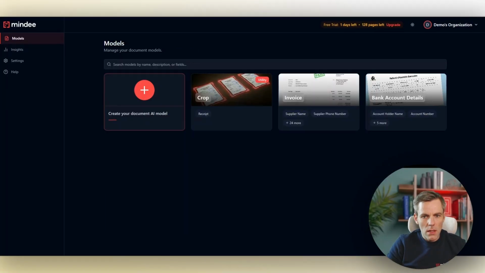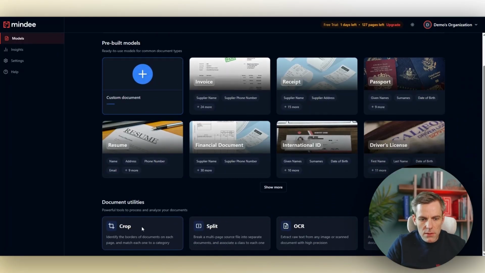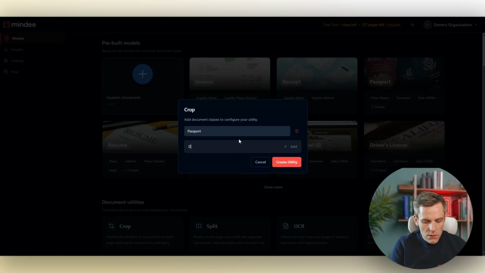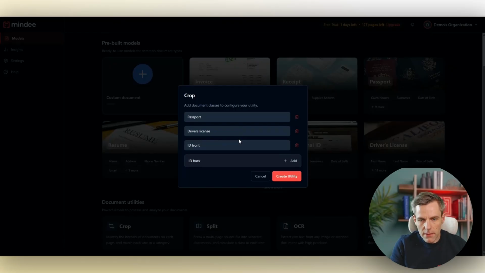Let's now go back to our second use case, which is the ID documents. Same process for creating the model. I'm going to add a crop model, but the difference here is that we will add different classes. First one for passports, second one for driver's license, and 2 others, one for ID front and ID back.